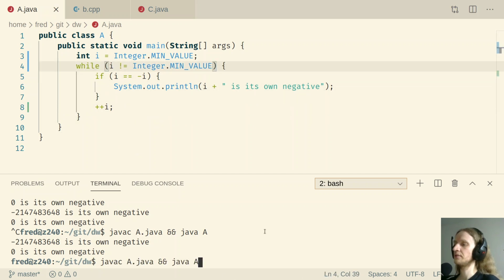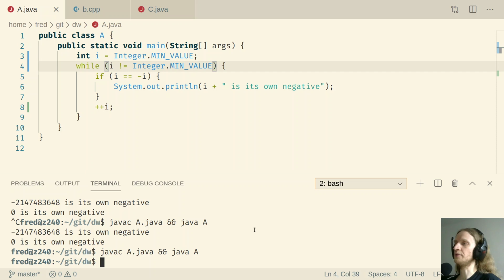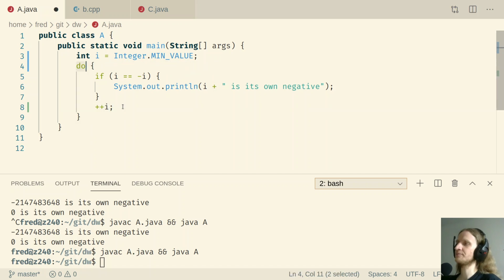And if we now execute this, the loop immediately terminates. Because if we start at min value and say as long as we're not back at min value, we want to do something, well, i has, of course, the value that we started with before we incremented it. So this doesn't work, right? So, of course, we have to increment i first before we can do anything useful.